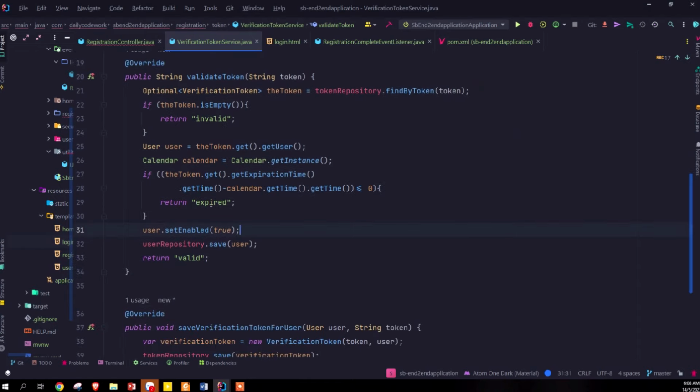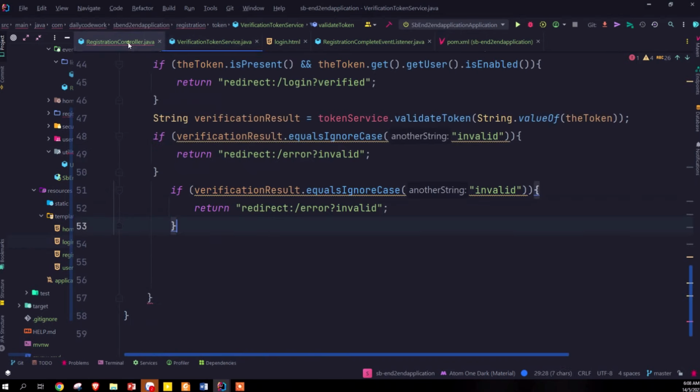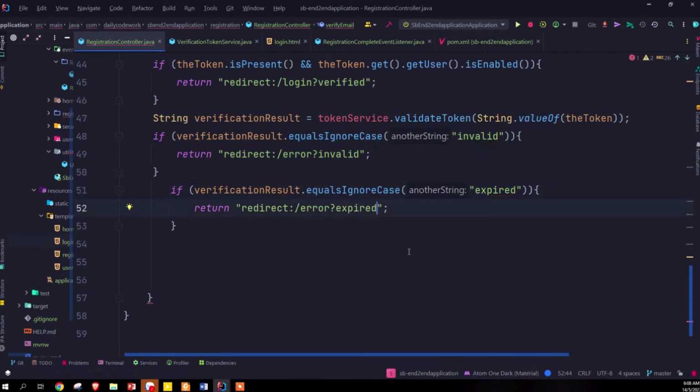But if it returns this param, if this string is returned, then the token has expired. So here we're going to paste this error page, which is expired token. Here we can provide a provision to actually send another verification token to the user, if that is the case.